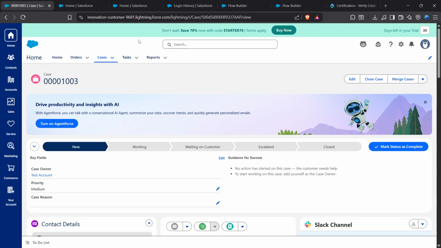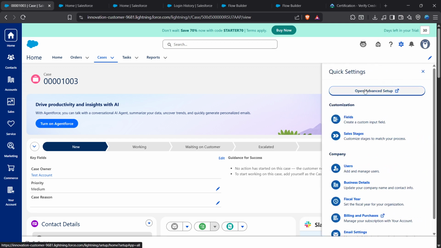First, sign into your Salesforce org and head to the main app view. Look toward the top right and open the settings gear. From there, open Advanced Setup. This takes you into the administrative area where you can manage users and licenses.